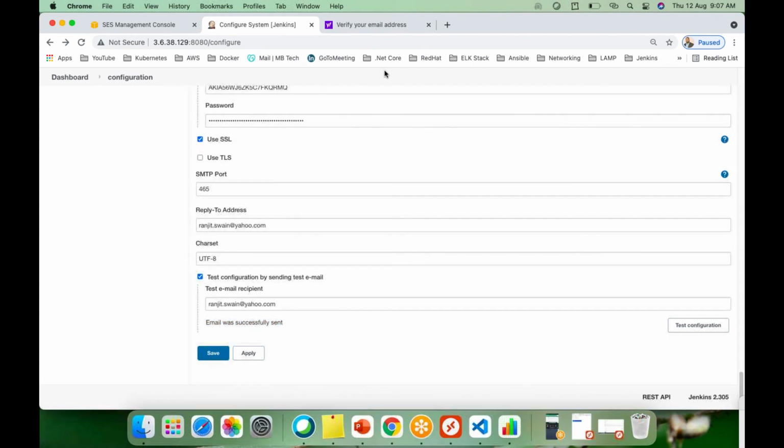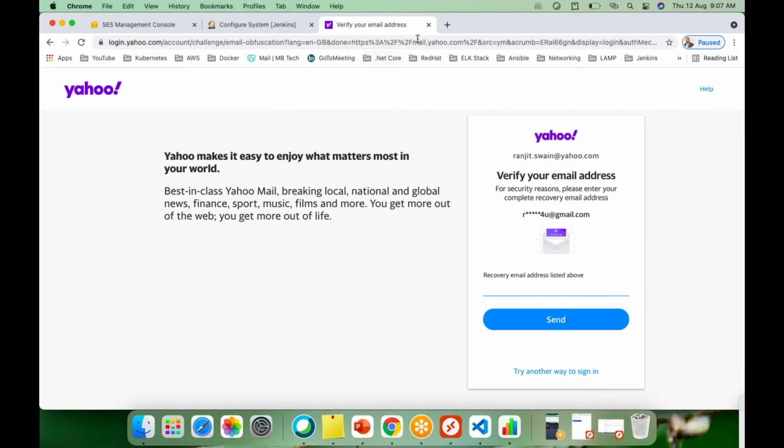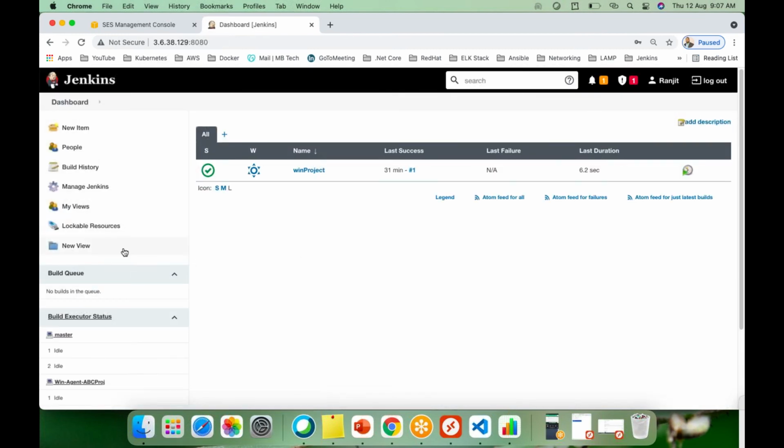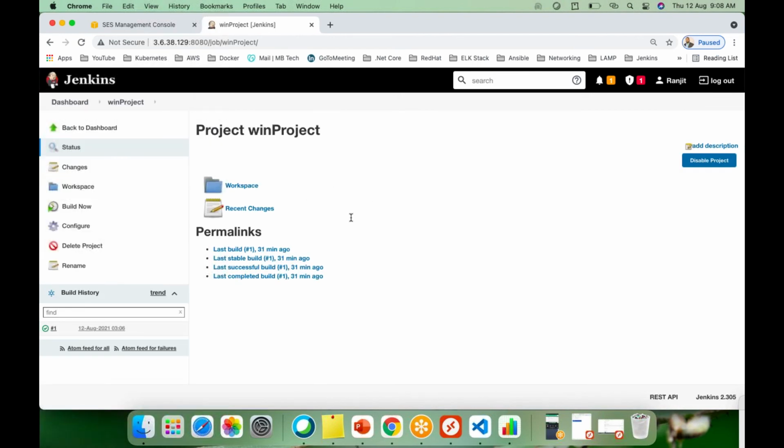Now if I refresh this page, see, it is verified. I verified from my mobile, and if I click here, this email forwarding is enabled. Now let's go here and do a test again. See, it says email was successfully sent. Guys, you have to do it like that because sometimes it comes to your spam folder.